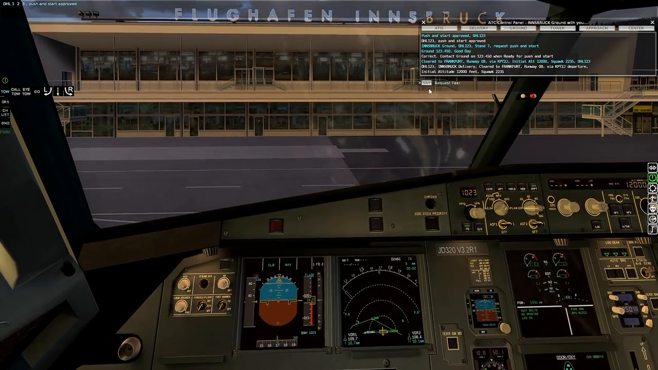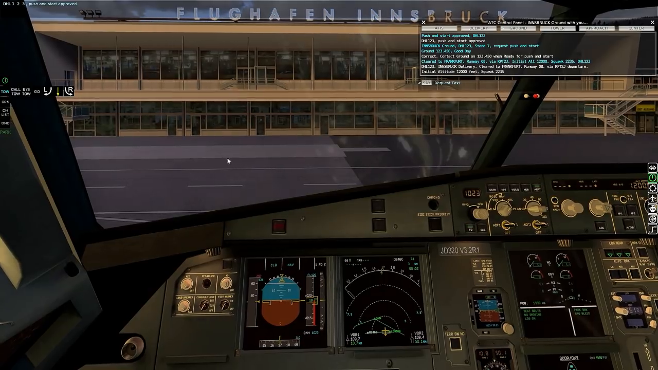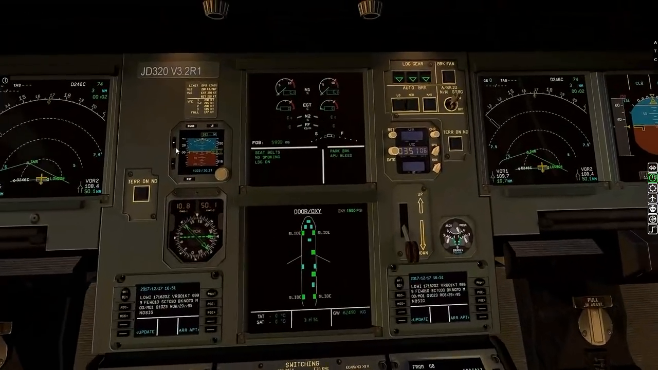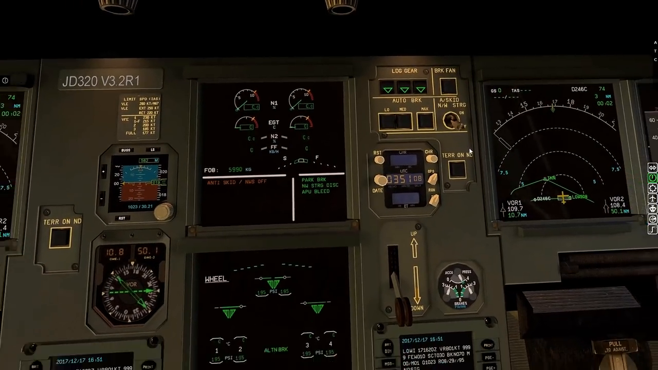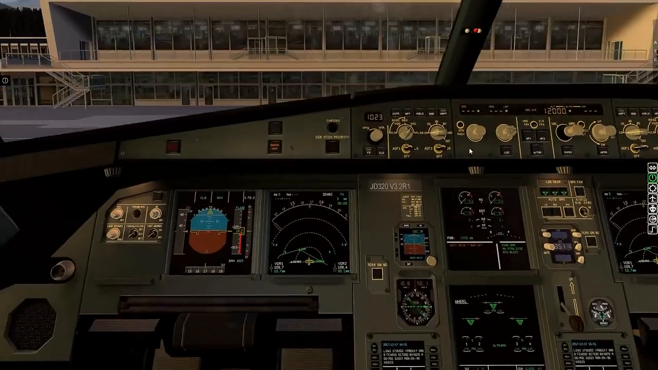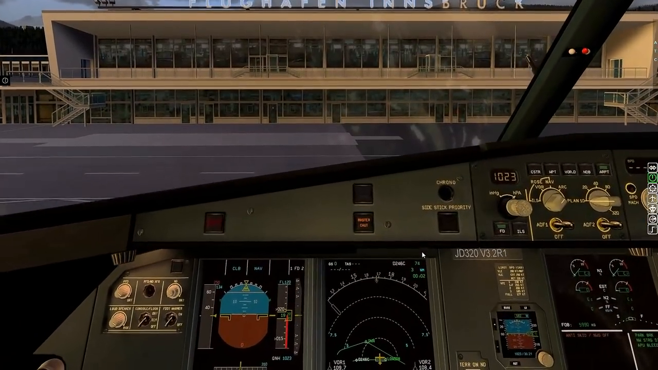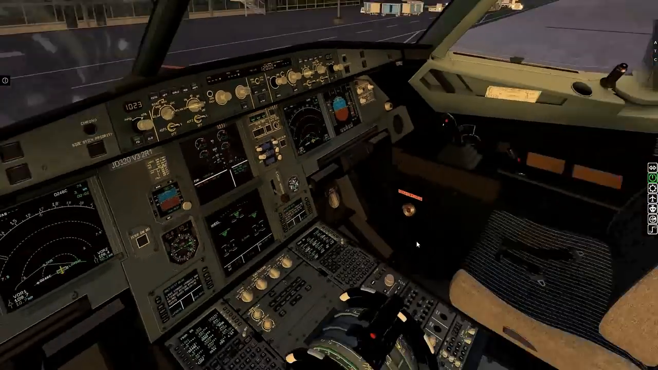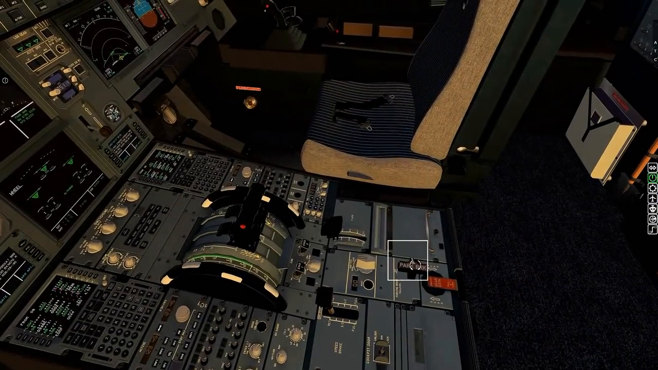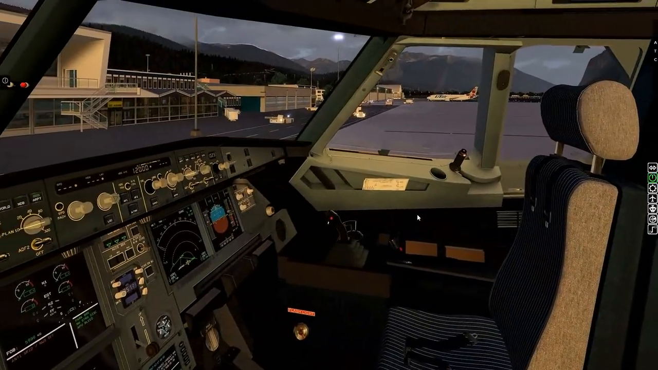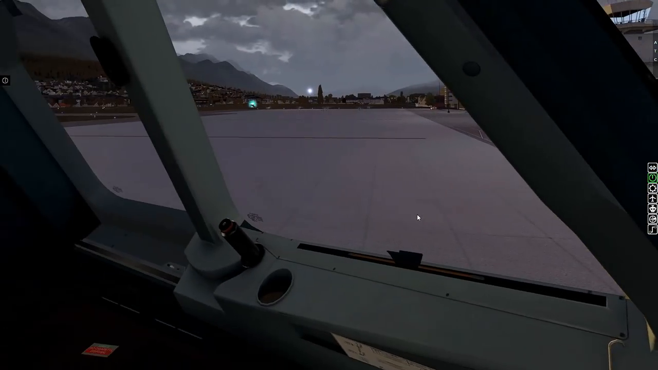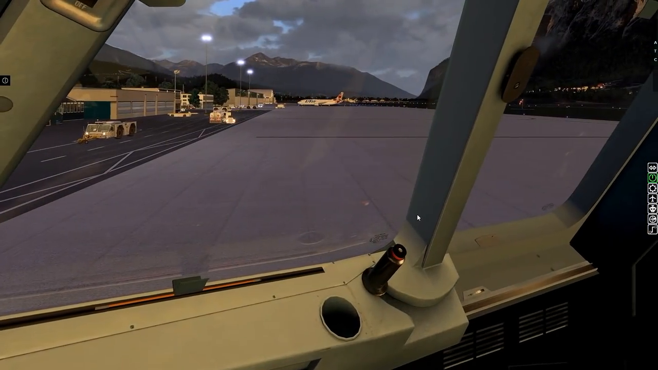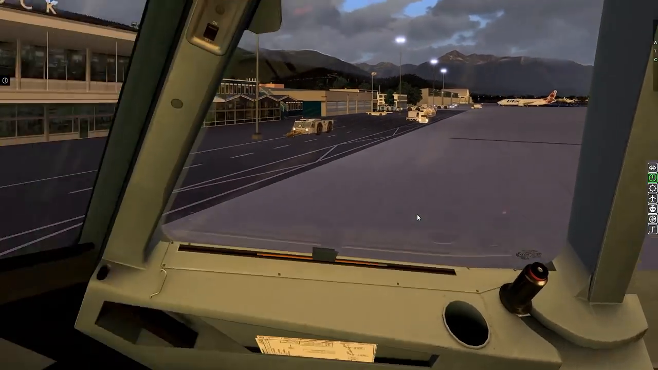Okay, after the pushback truck is connected, I'm gonna go ahead and disconnect the anti-skid. Then master caution button clear. And we can release the parking brakes. Now if I click on that, it's not gonna do anything because it does it automatically when I press the go button for the tow truck to push us back.